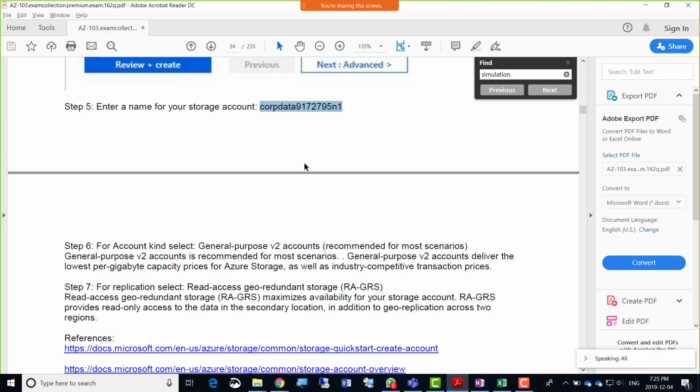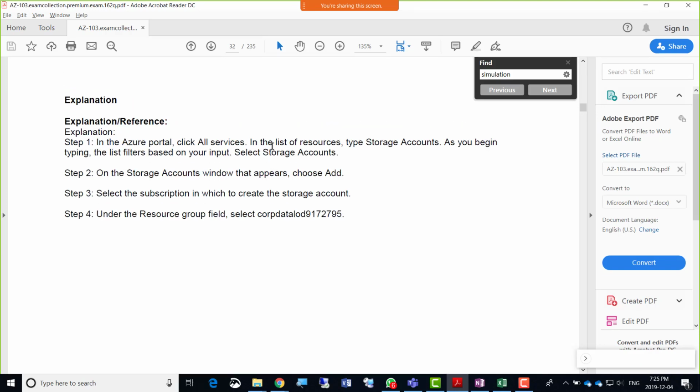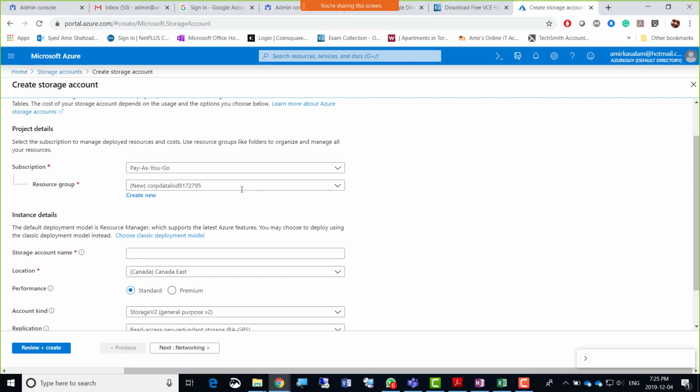So Ali is saying that before that, check if it is already there. Definitely, thank you Ali for this suggestion as well, guys. Do check if a resource group is already there. If it's already there, obviously do not create that. So how do you check if it's already there? Just drop down this, and you will see if the resource group with exactly this number is there. If it is there, select that. Otherwise, create a new one. Thank you Ali for that.